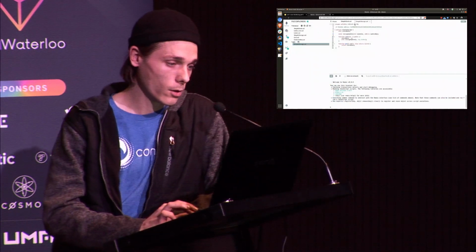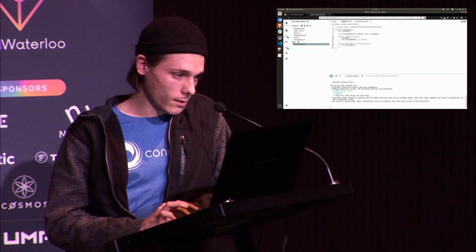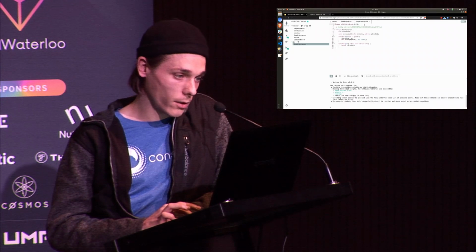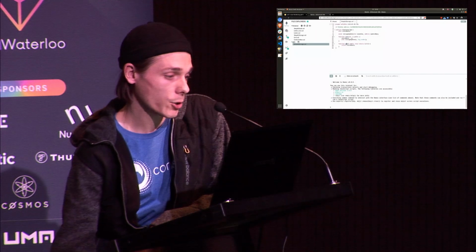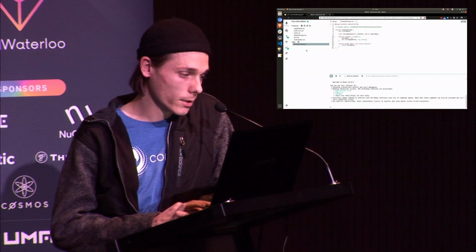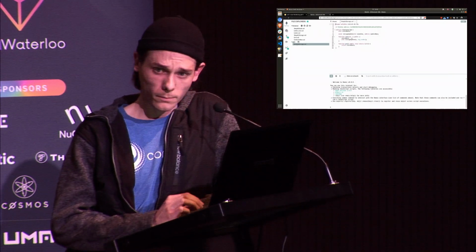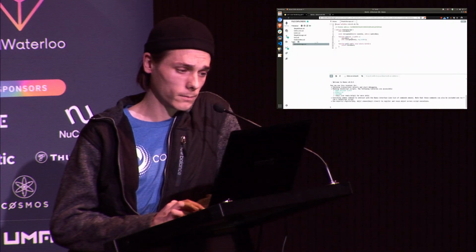This link will load Remix with a specific simple storage contract already loaded. It's available in the gist. Are you guys able to see that on your computers?